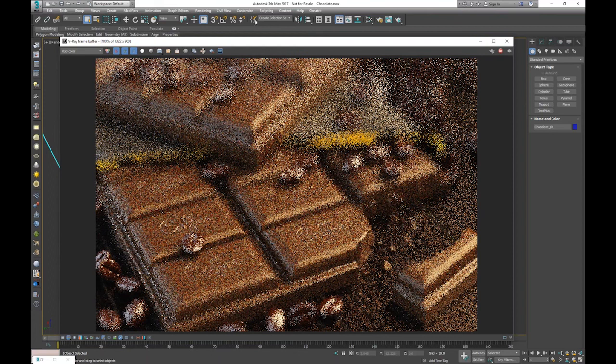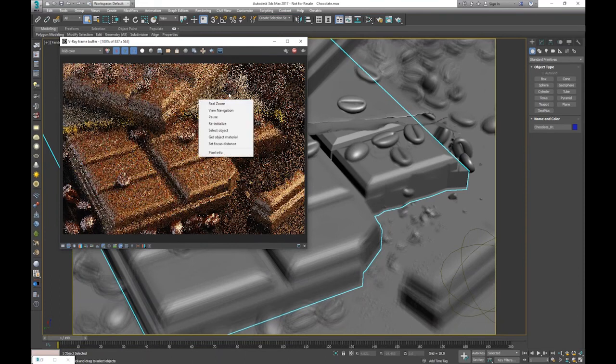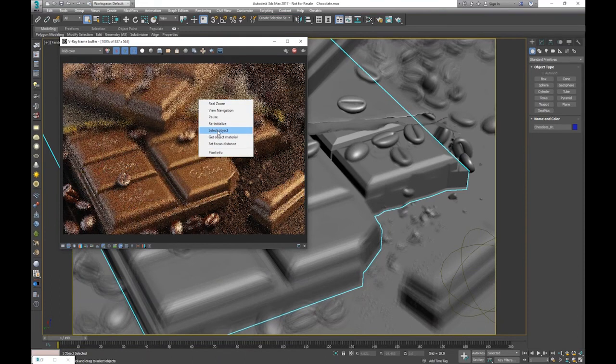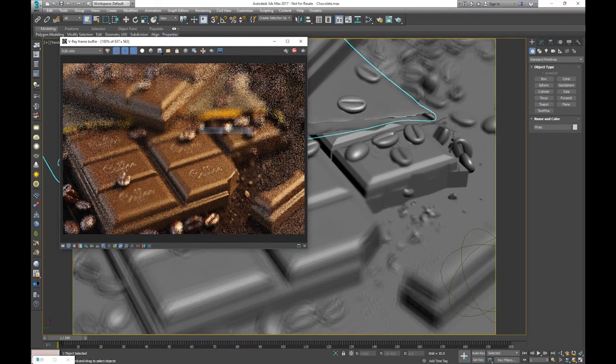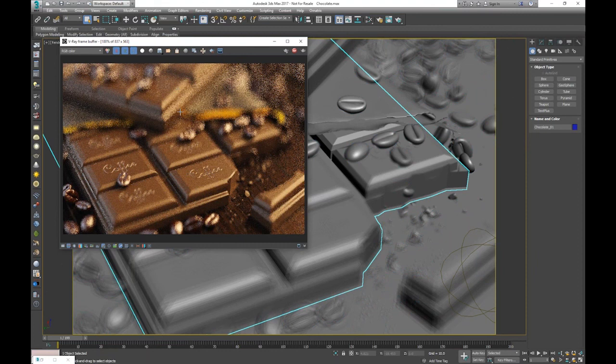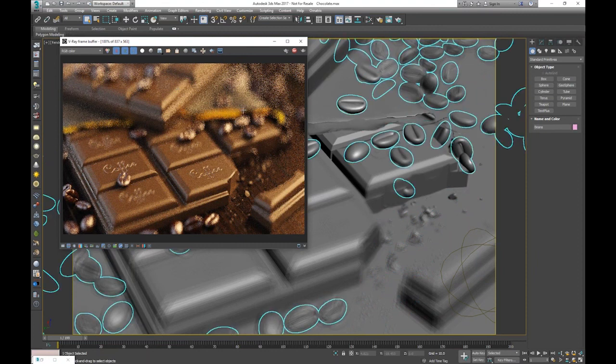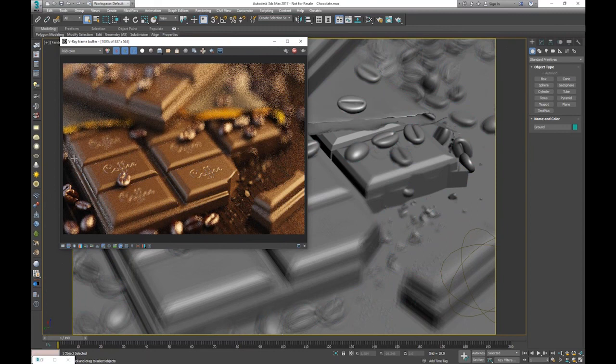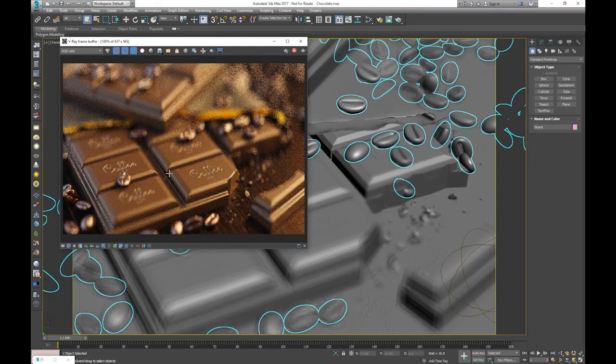But this is not the only improvement in the RT. Another one is that if I right click, I have three new options. The first one is select object. If I enable this, I can just click on the frame buffer on the rendering itself, and it will automatically select the geometry in the scene. And this is super useful, especially if you have a few objects in the far background and you're not sure which one you're seeing in the scene. You can just select it from the RT, from the frame buffer itself.